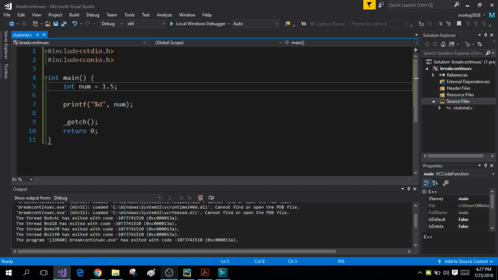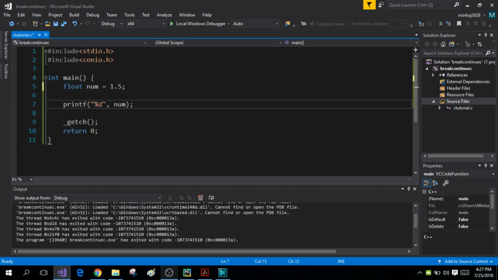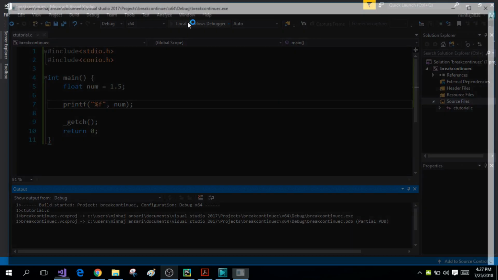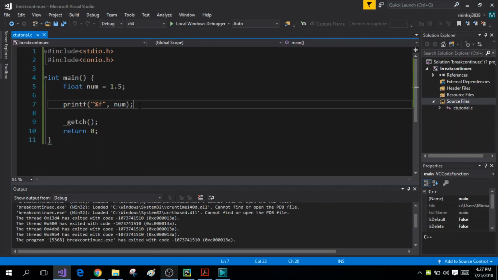For that purpose, you have to change the type to float and simply change the format specifier to F right here. And now when you run the program, since the correct value is being stored in the variable of correct data type, then the correct output will be printed in the output screen.